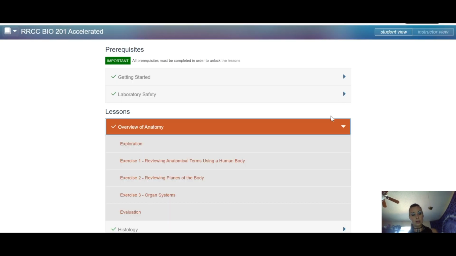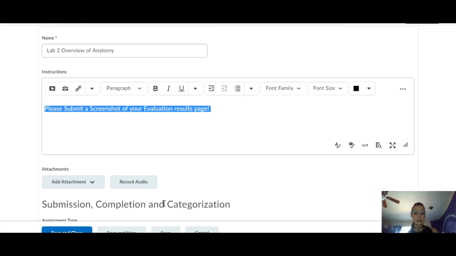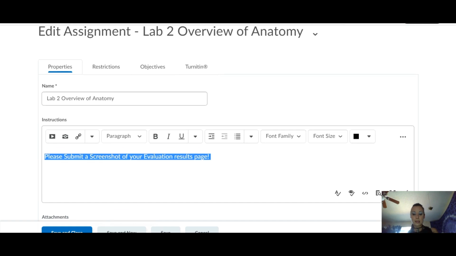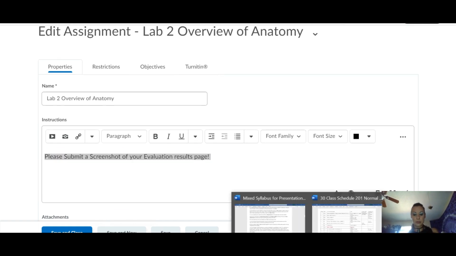What's that? Well, you're going to do your exploration, your exercise 1, reviewing the anatomical terms, exercise 2, reviewing planes of the body, exercise 3, organ systems. Then you're going to take an evaluation, you're going to snap a screenshot of that, and you're dropping the screenshot into this assignments tab. Okay? So just be aware of that.